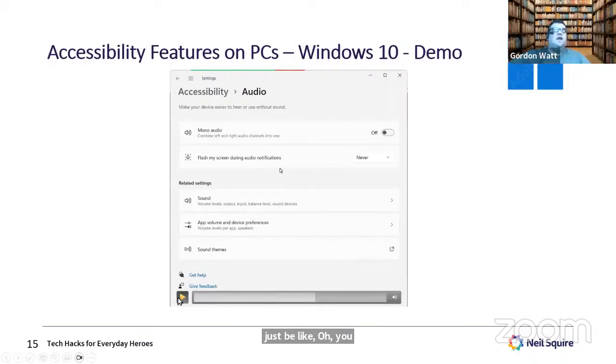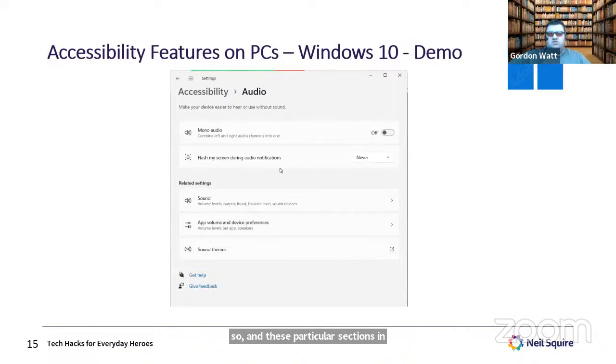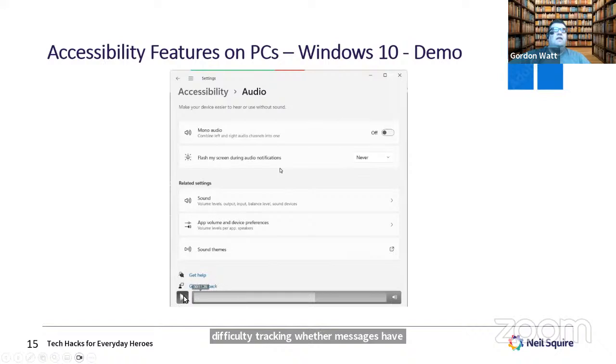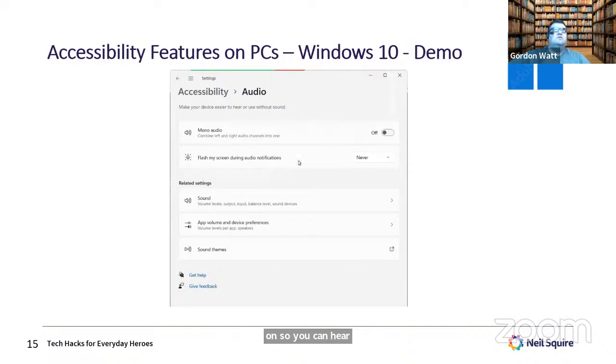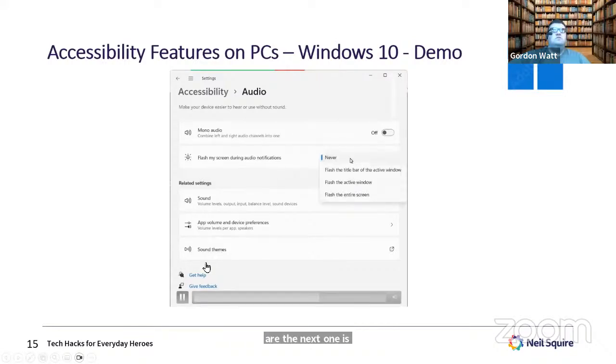Exactly. Okay, so moving on, we're talking about audio, so anything hearing related is important here. In these particular sections, we've got notifications that allow you, if you have difficulty tracking whether messages are coming in, to turn notifications on so that you can hear what's actually happening. The next one is pretty useful as well. Hopefully it's going to come up. So there you go, it's coming up with the notifications there. You can choose which particular notifications are there.